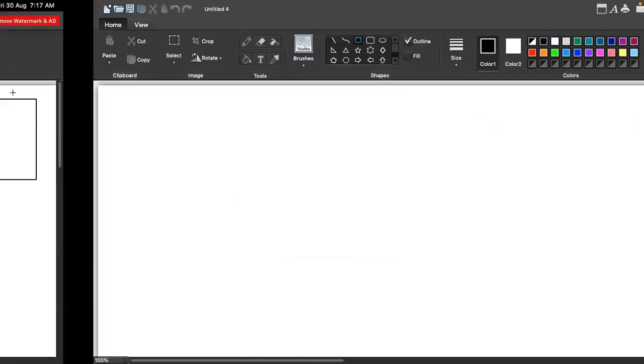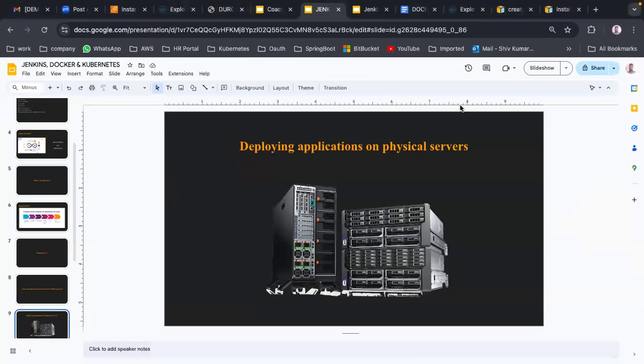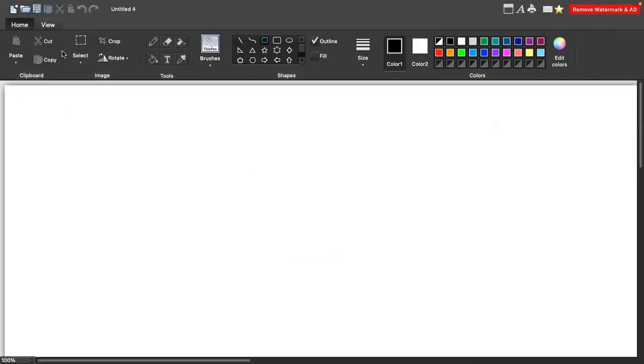Okay, see here, deploying applications on the physical server. You need to first understand what a physical server is. A physical server is a server, like your laptop, on which you can install applications, right? It's where we can host our applications. That's a physical server which we can touch.